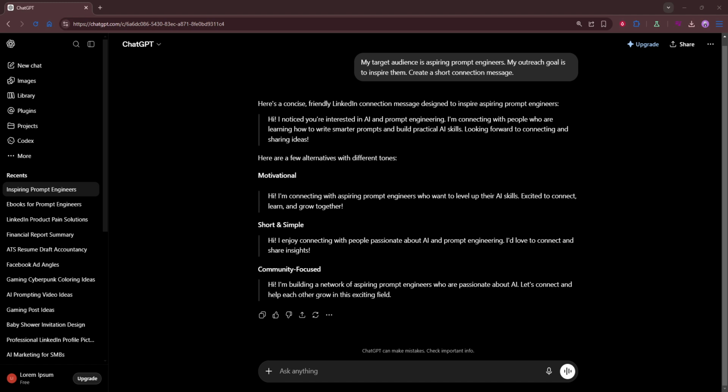Before sending anything, personalize each message. Review what ChatGPT gave you and adjust it based on the person's profile. Mention something real and relevant and make sure the message sounds like something you would actually say. AI should help you draft, not replace your judgment.